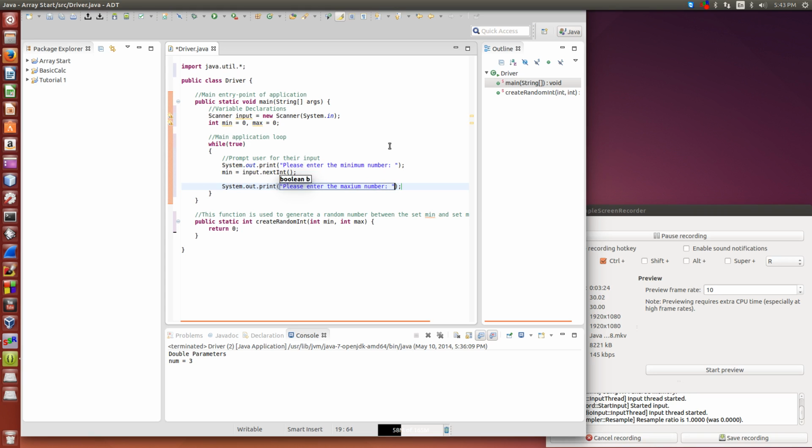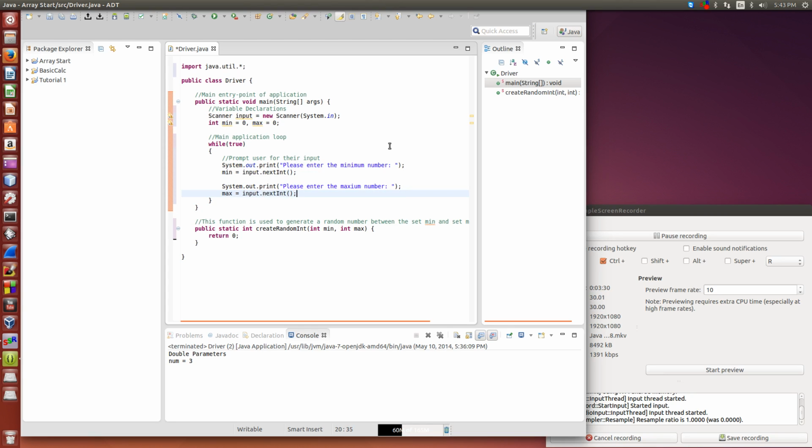"Please enter the maximum number." And all we've done here is prompt the user. Now we're going to do max equals input.nextInt. So we said, hey, what's your minimum number? Store it in min. Hey, what's your maximum number? Store it in max. And now we have the minimum value that we want to generate our random between, and our max.